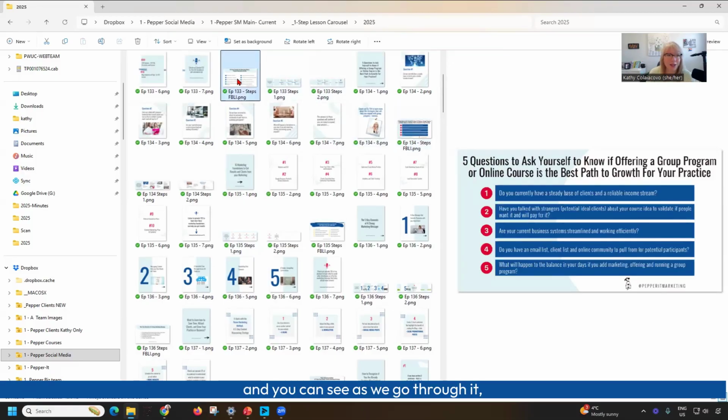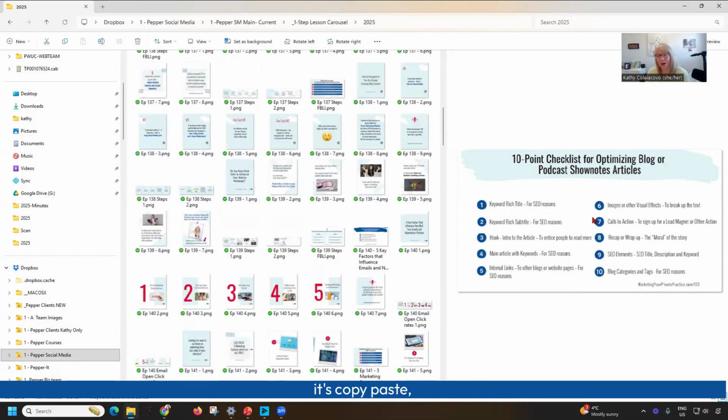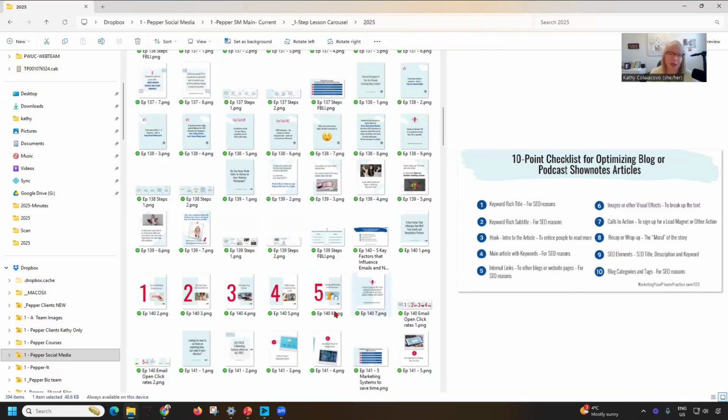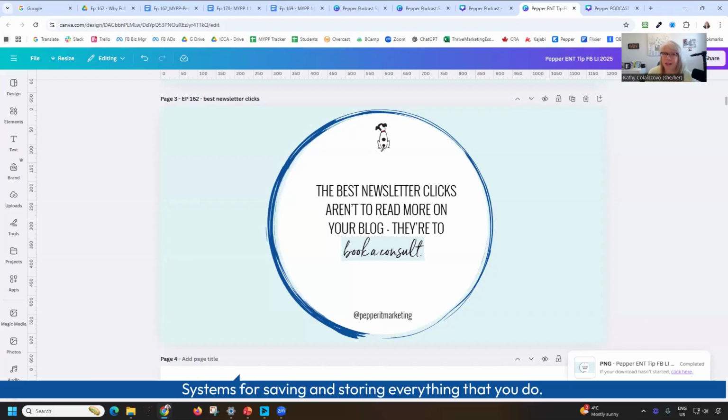They're all laid out, and you can see as we go through it, there are different templates that I use. And again, it's copy, paste, copy, paste, copy, paste. It's all about having those systems for saving and storing everything that you do.